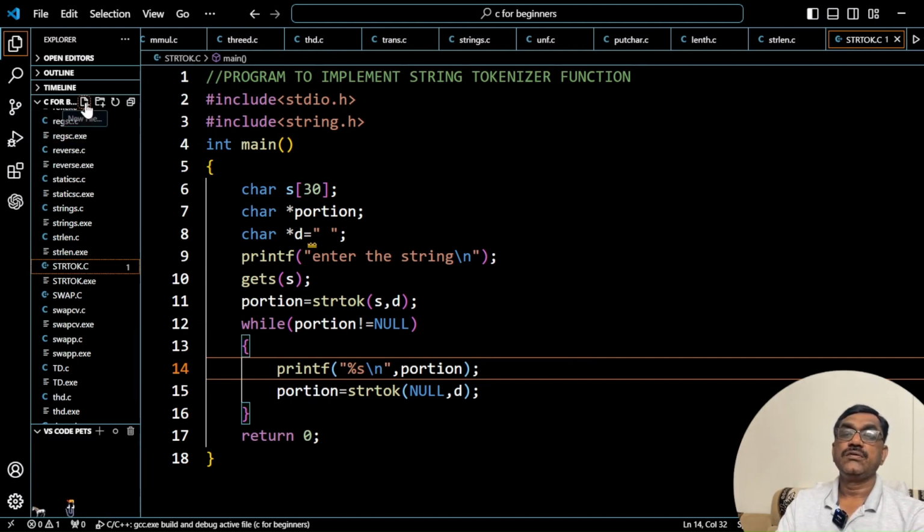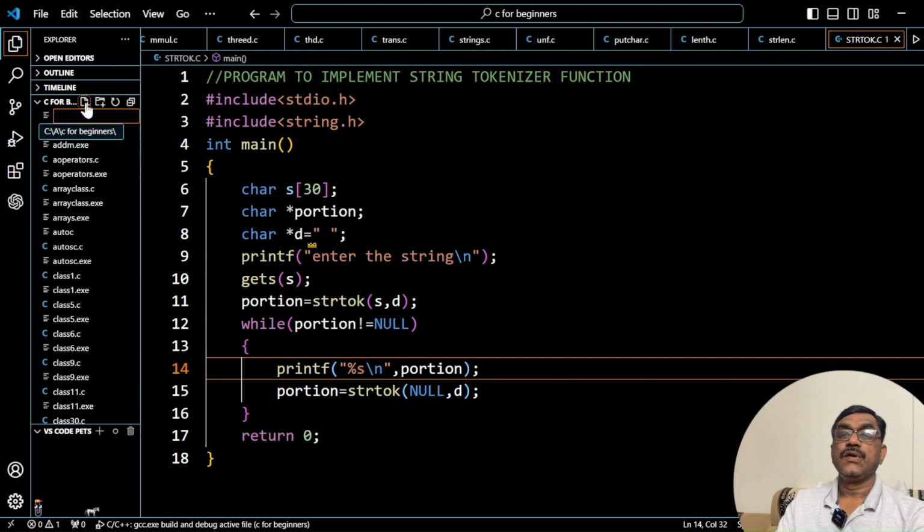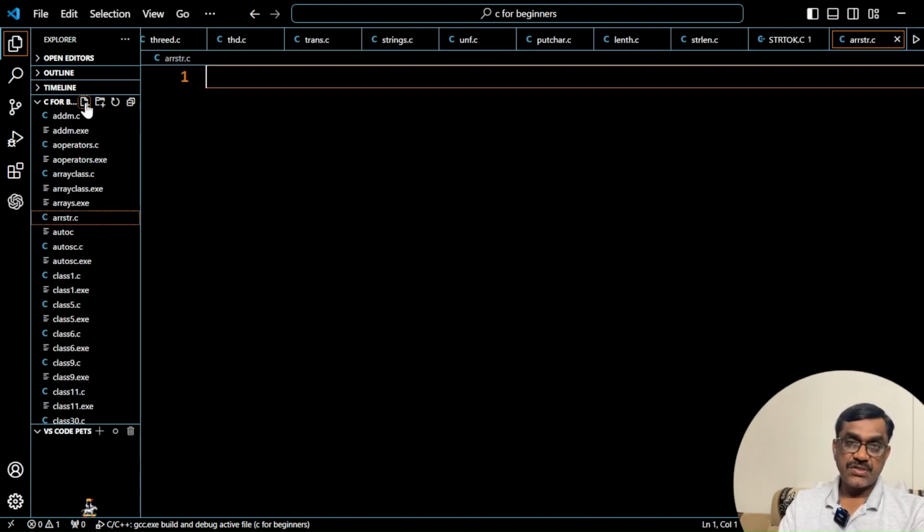Go to the new file, give the name arraystring.c. Now we are going to represent array of strings. In how many ways can we represent array of strings? Two ways. The first one is a two-dimensional character array, and the second one is a one-dimensional character pointer. So I'm writing one program, in which we are going to do modifications. Program to represent array of strings.